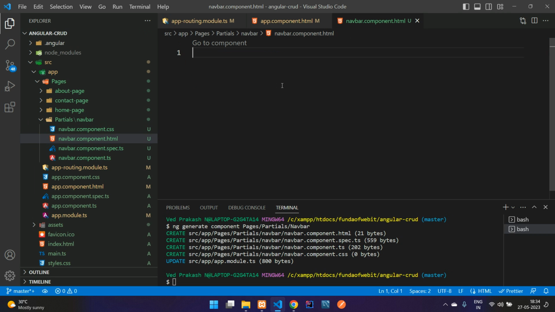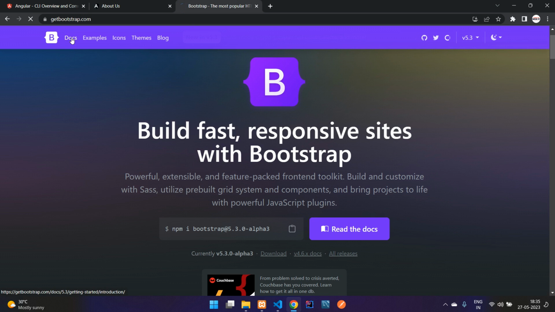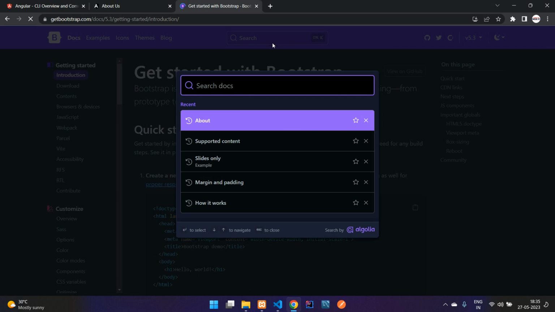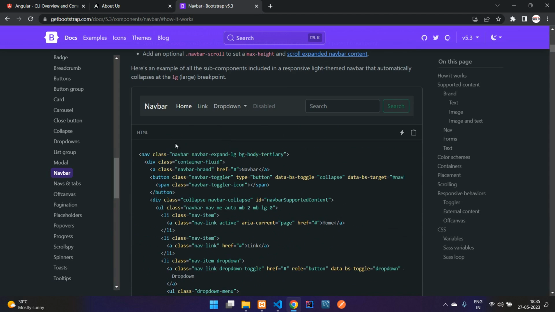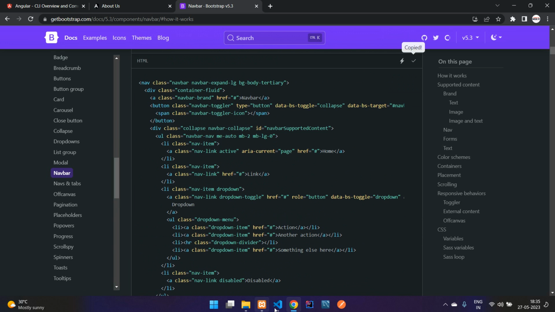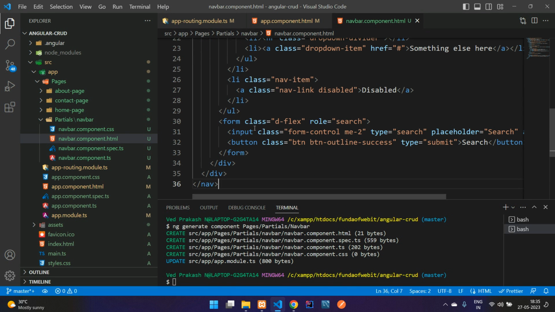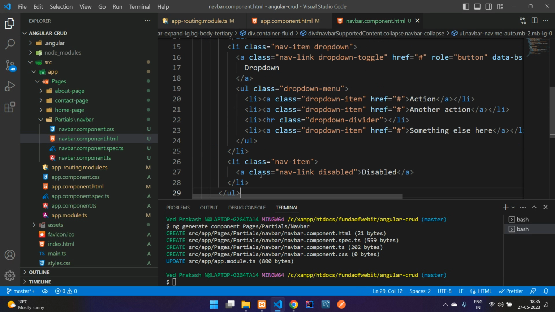So now guys, you can go to this navbar.component.html file. Inside that HTML, you have to paste the navbar code. So we have already installed Bootstrap. Now let's go to the docs and just search for navbar. Navbar, hit enter. So here we get the navbar code, as simple. Let's copy it and get back. Now paste. So now guys, here we do not require a few things. Let's remove those.